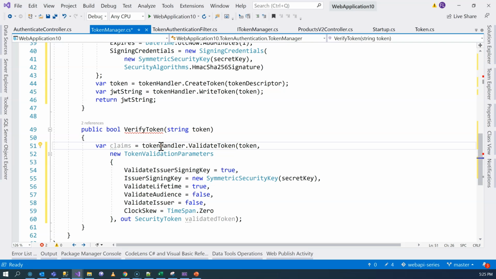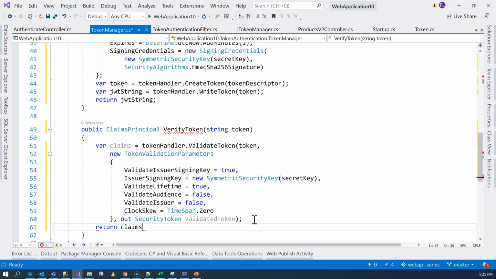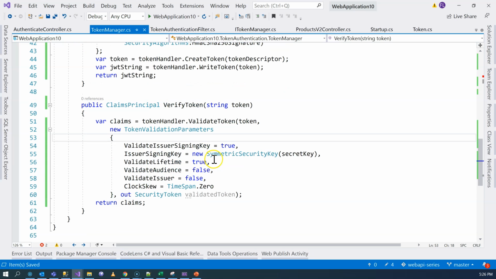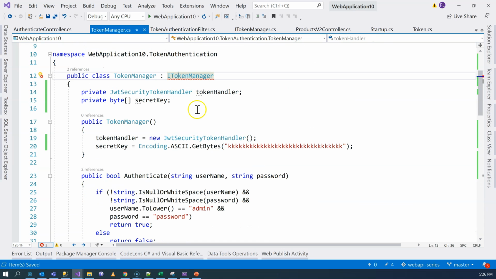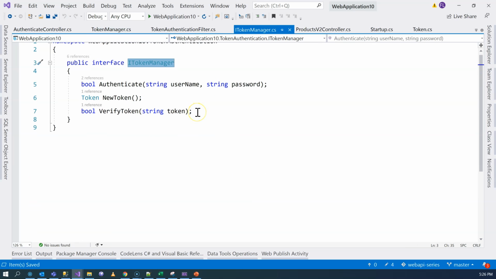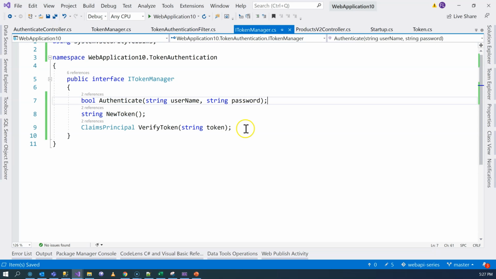So if the token is successfully validated, it will return. And here, if you hover over this, you can see that it's returned this principal. And if the validation fails, it will throw exceptions. So that's it. Look, we are not using a data store here. So this one, let's delete the whole thing, properly defined.